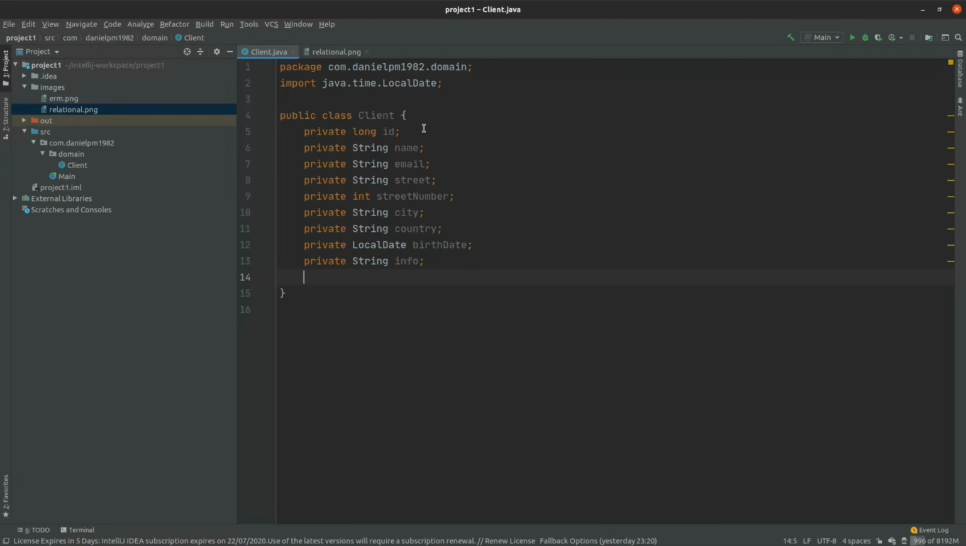So here are the fields for our client domain class. You have a long ID for modulating the primary key data. We have a string name, a string email, a string street, an int street number, a string city, a string country, a local date, birth date, and a string info.